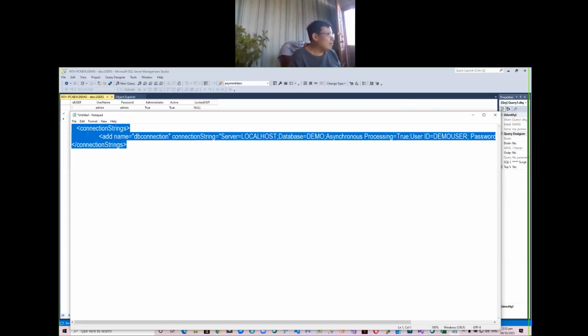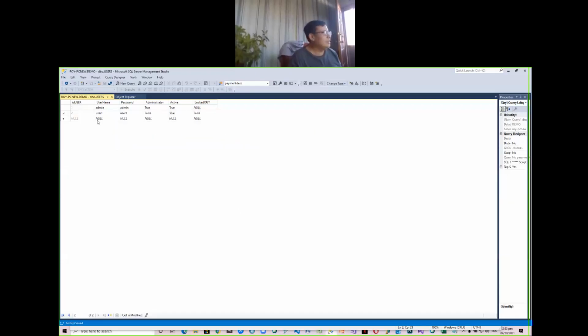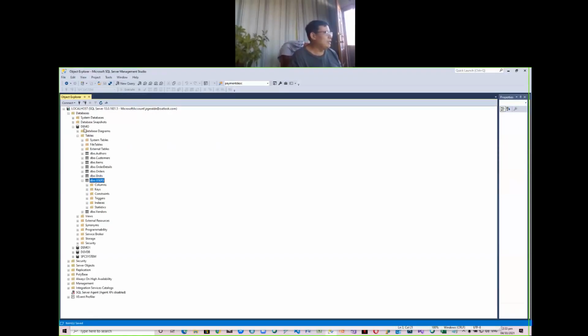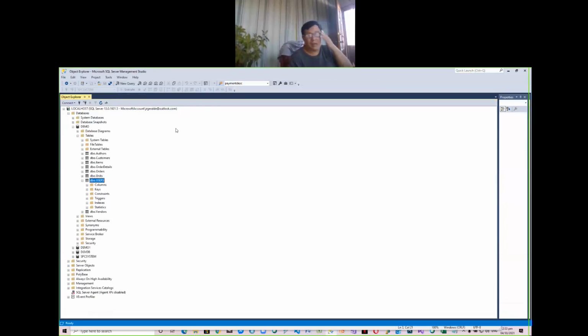We copy this. We will have a tag, no? An XML tag like this. Tag delimited by connection strings and end connection strings. We'll add a name called DB connection and the connection string that we did before. So we have a local database. We will use our demo database, which we have here in our SQL server. So ito yung demo database, which will have the following tables: users, authors, customers. And then the users table will have the user login and the user password. Okay. Ito, username, password. Nandiyan, sulat. Gagamitin natin ito sa login.